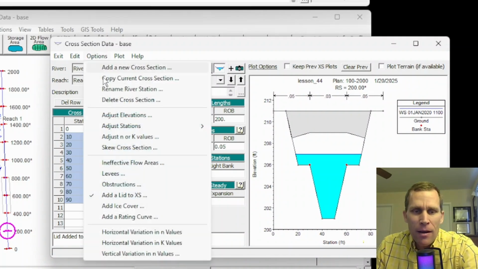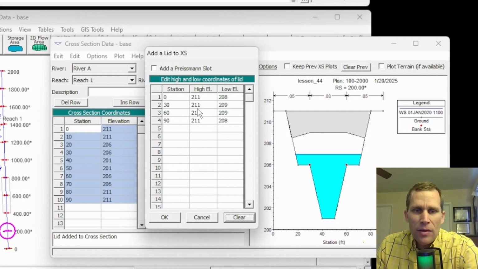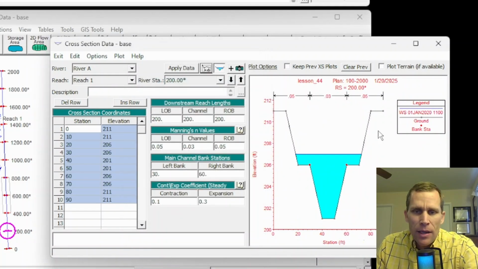I'm going to go back up to that options. And now we have a check mark right here next to a lid to the cross section. So that way the user knows that there has been a lid added without having to look at it. But we can look at the data right here. You can clear the data by clicking the clear button and then clicking OK, and then it's gone. And that would save it.